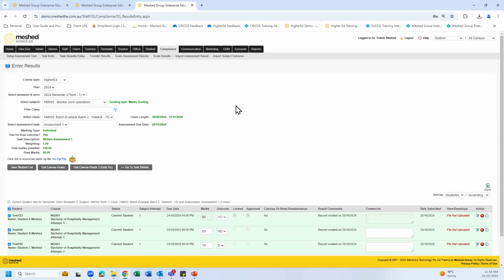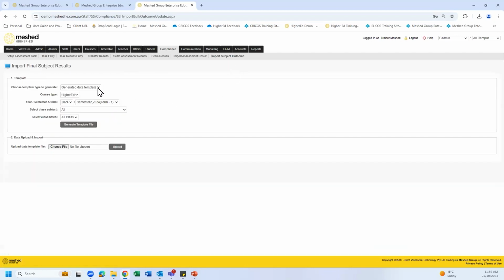And then if you say that I'm not using all these steps in the MESH system, I have my LMS and I want to just quickly upload my subject results into the system, then you would come into here, click into import subject, and I would select generate data template. The reason why I didn't select empty template is it will just give you empty. With this generate data, it will also pull back all the student information for you as well. So it makes it a lot easier. All you need to do is to update the results into it.